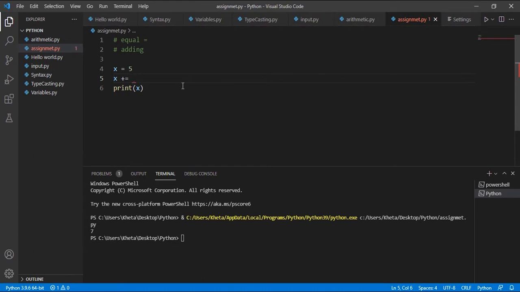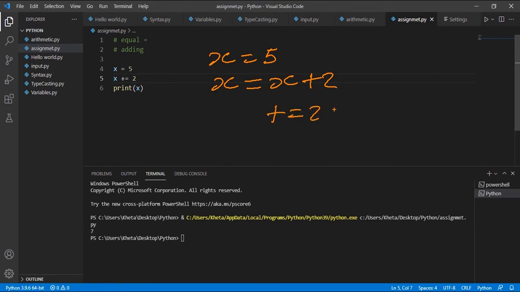this operator. So you're going to put a plus, an equal to, and whatever it is that you want to add to the initial variable. So here's what's happening. X was 5. And we said if we want to add 2 to x, this is what we can do. This is a shortcut. We're saying add 2 to x and assign the result back to x.